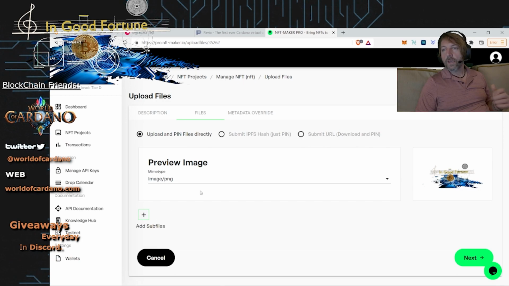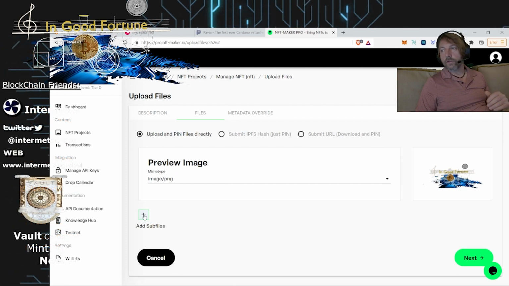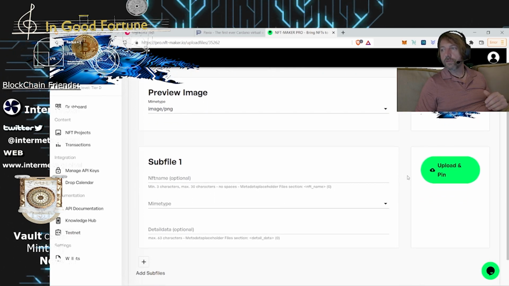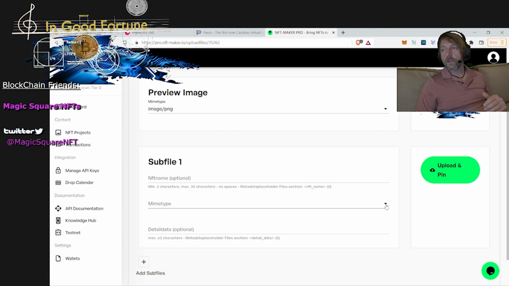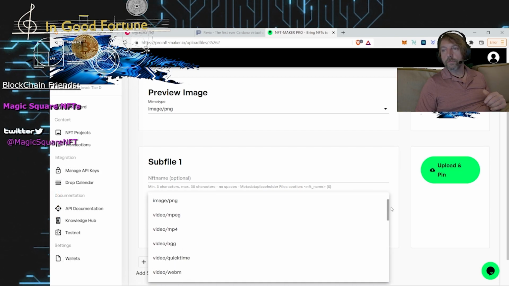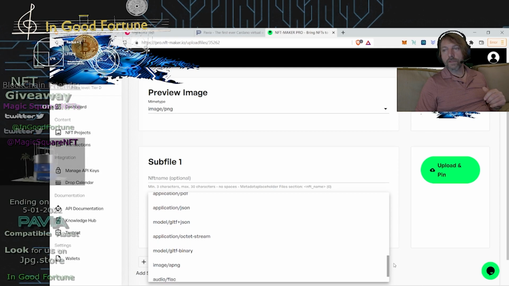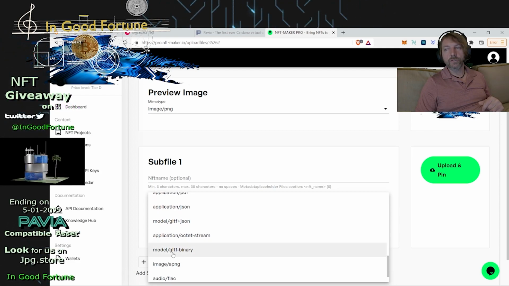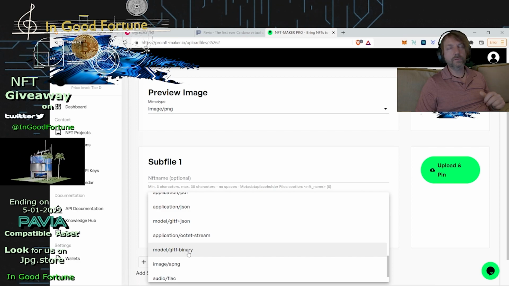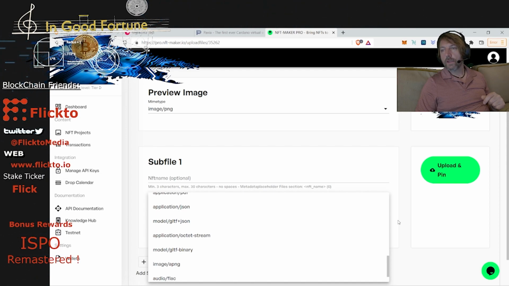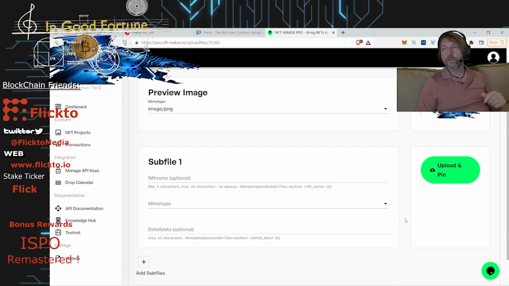To do a 3D asset, you're going to want to add a subfile. So you'll just click on add subfile. I'll see if I can do this without it locking up. Sometimes it locks up when I don't upload a file. You can upload and pin the file directly. The file type you want to upload and pin is a GLTF model binary file. It needs to be a binary file. I'll show you how to export one of those out of Blender.